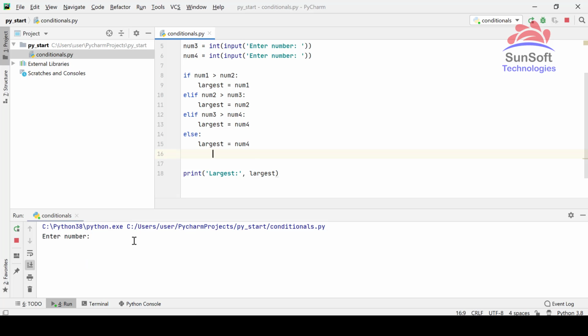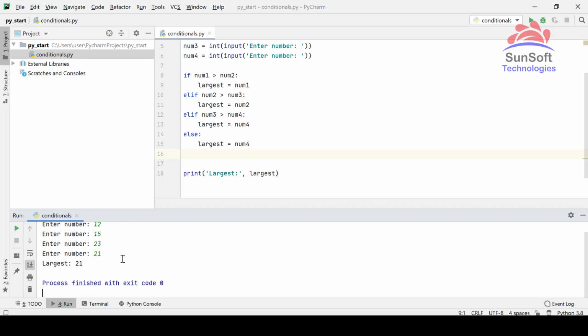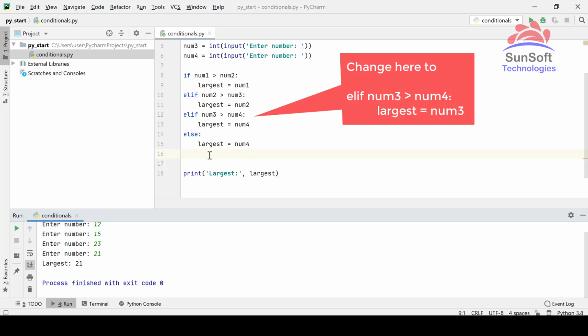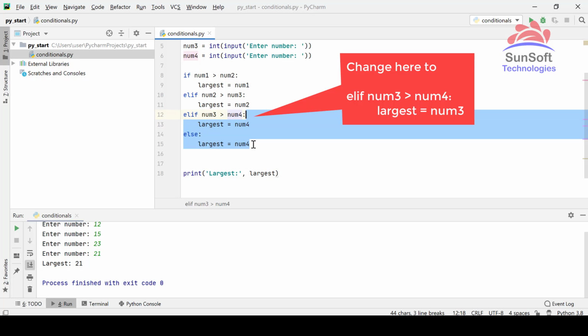So let's try and run this. Obviously there is an issue because this one is not working properly, because we had to check again for num2 and num3, but we did not do that in between. That's why num3 and num4 have an issue, and it is just going to else largest num4. But this is how we can do it, just multiple branching.